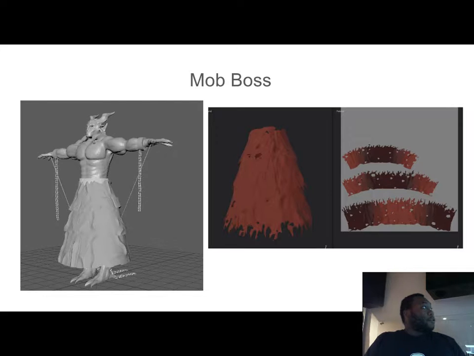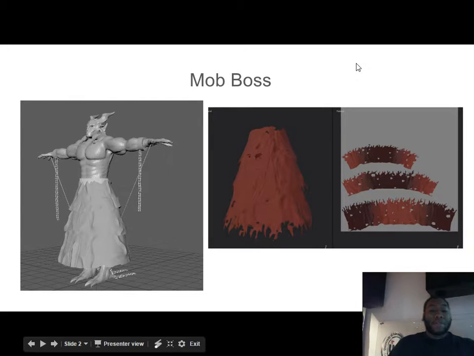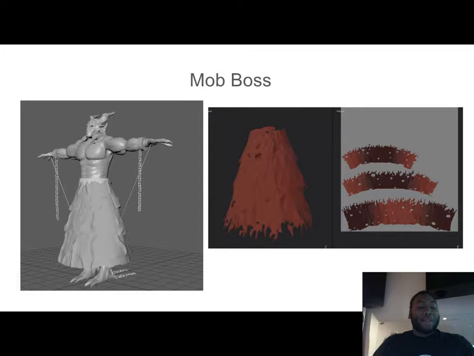Alright, so for this milestone, I was working on our mini boss. I was able to get his kilt done in Substance Painter, and now all that's left for him to do is implement the rest of his equipment and texture him, and then we'll be able to implement him into the game to make sure he's rig ready, animation ready.